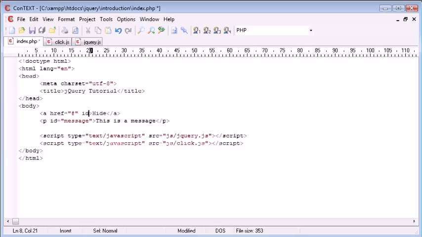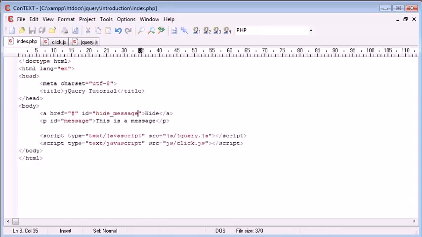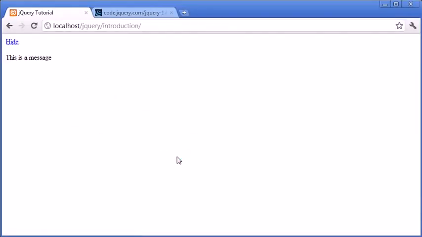And the ID of this is going to be hide message. Now this code will work with the change we've just made. We're referencing hide message and we're saying when it's clicked, hide the message. So let's go and look at the difference that we've just made there. We've got a link instead of a button, and when we click it we get exactly the same effect. And you'll see this hash here that I was talking about earlier, that will crop up, and you've probably seen it on a lot of other websites, but that's not really anything to worry about.